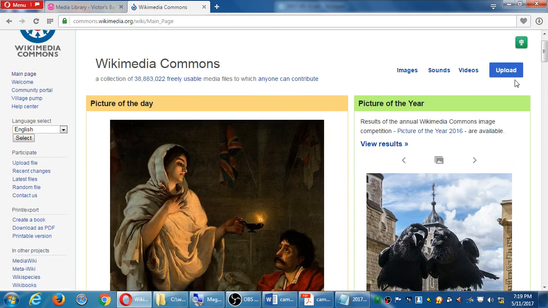pictures and other content, sounds, and video. It's a collection of 38 million freely usable media to which anyone can contribute or use. I'll put the direct link on my notes. What's that? This is great.